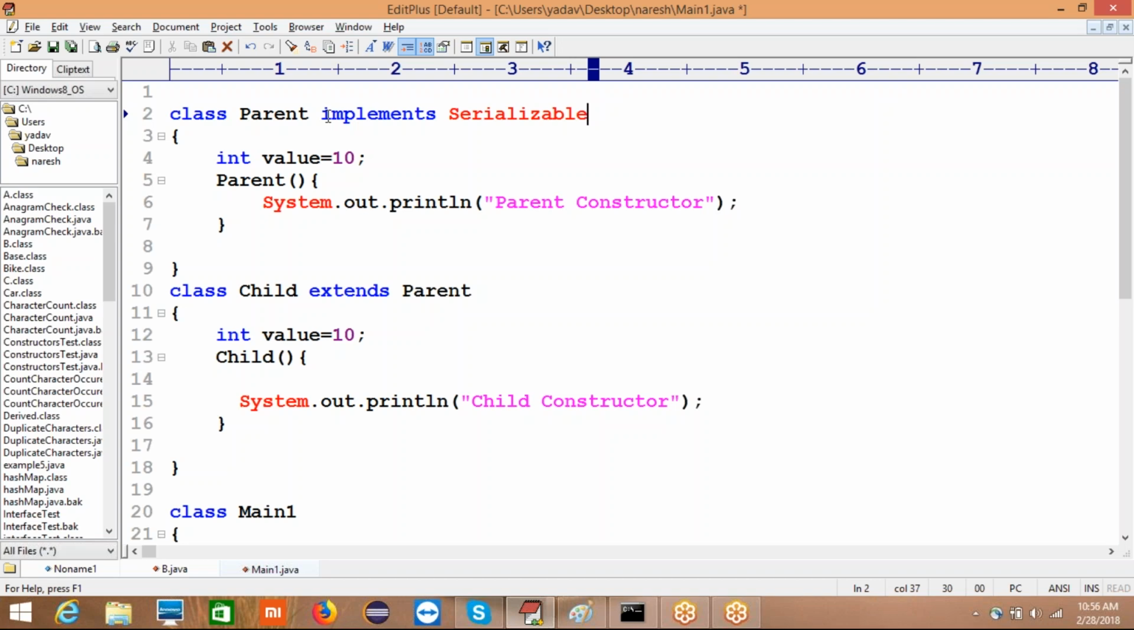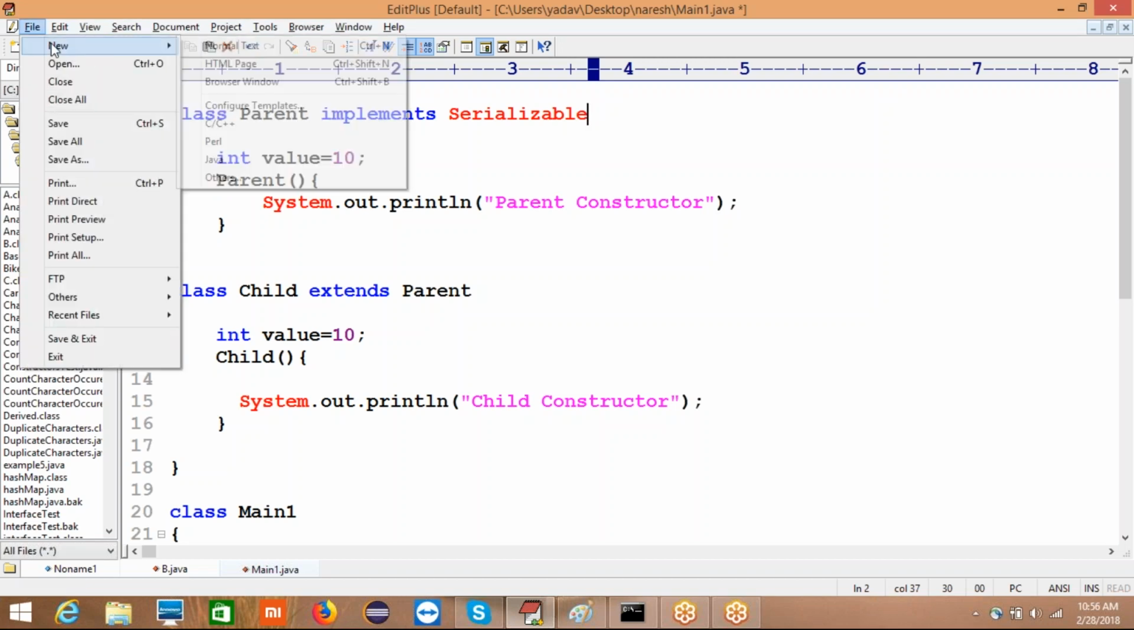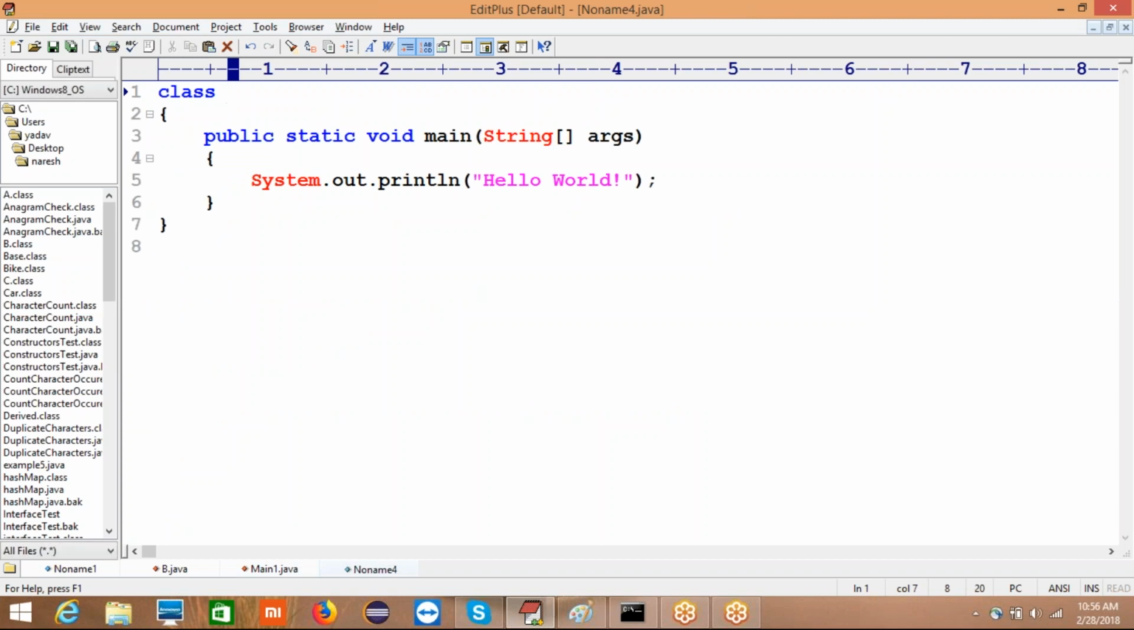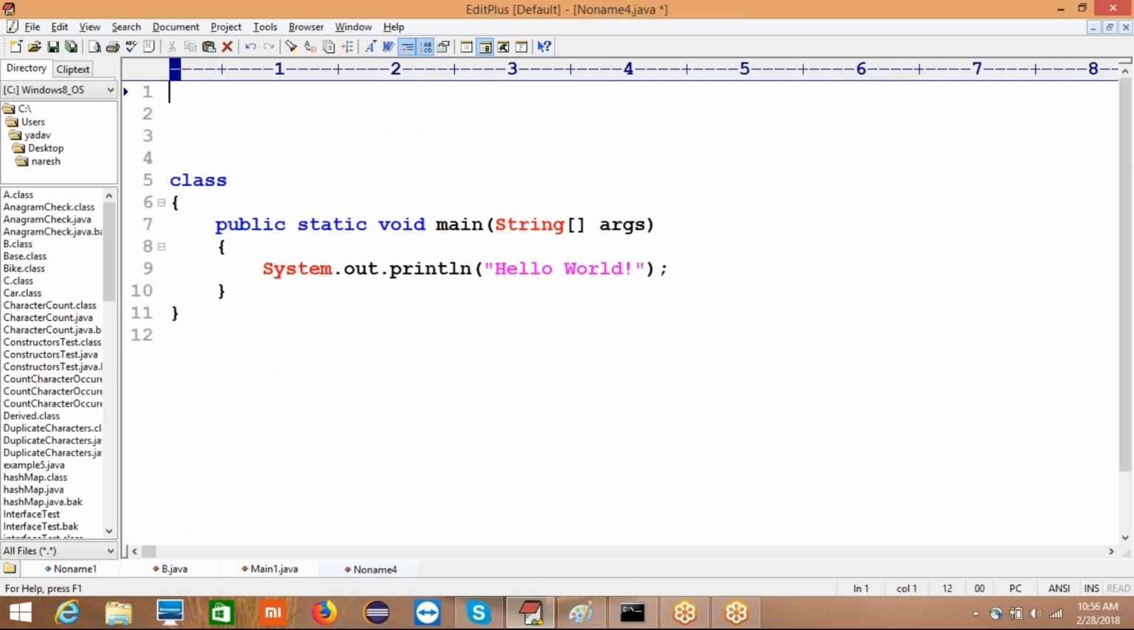So now I am going to write one serializable concept example. What is happening here? Just see what the issue is and what we will face. Now I am writing the class. I am going to take a new class, go to New, Java class. Right now I'm not taking any test method.